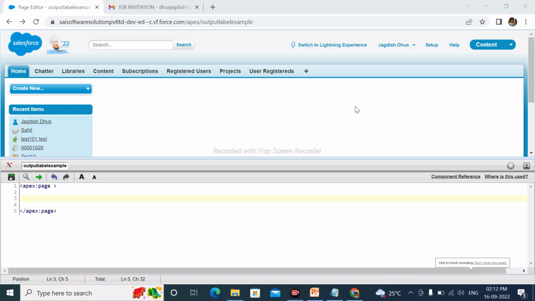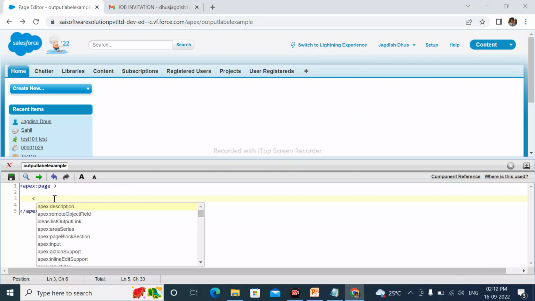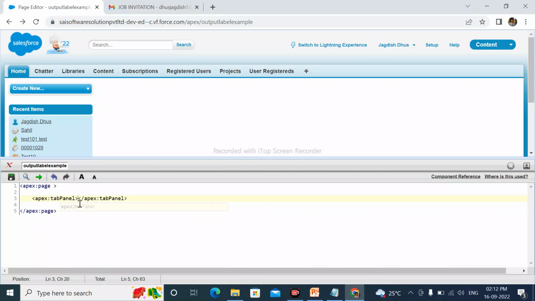My name is Jagdish. In this video, we will learn tab panel in Visualforce. Here I am creating one page. After that, I am writing the tag apex:tabPanel.